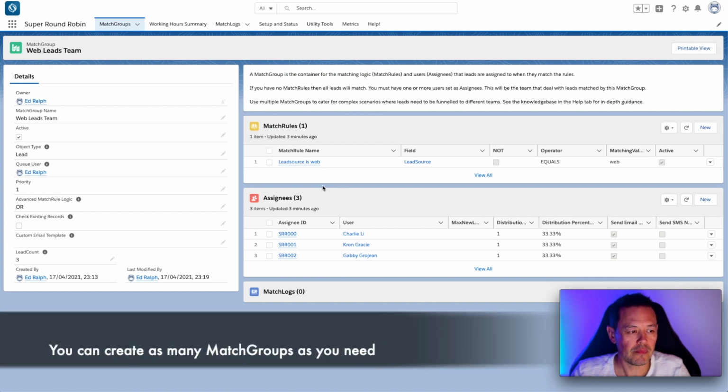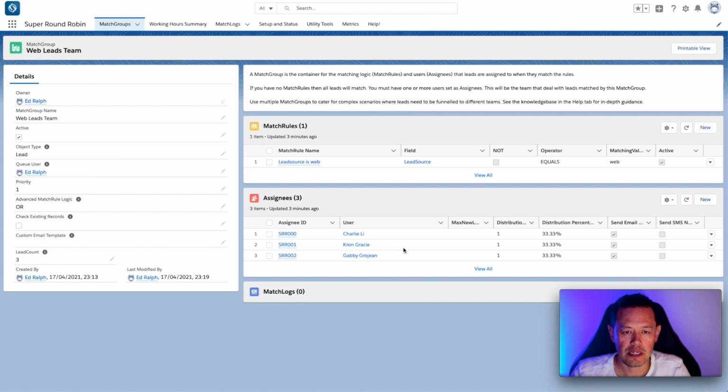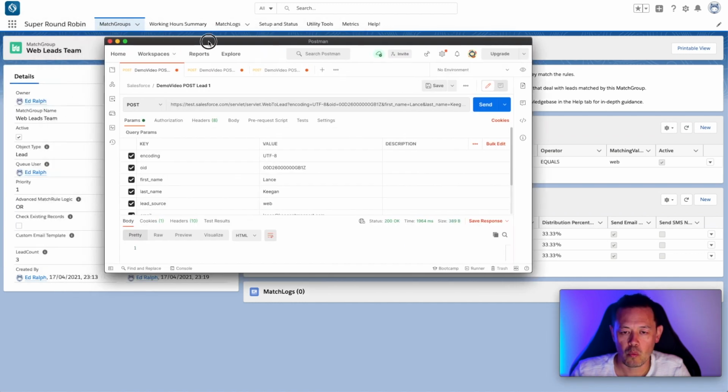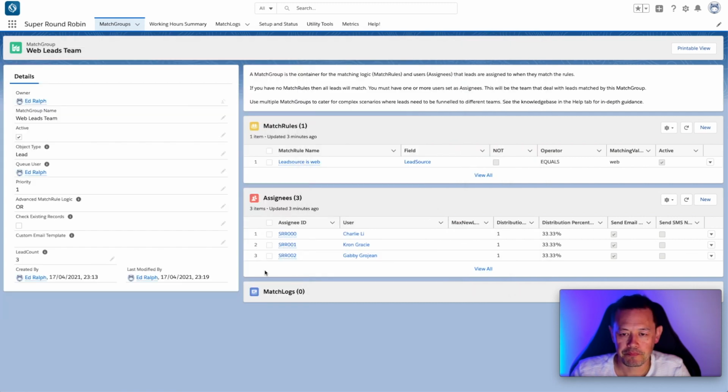Now we're going to test this lead match group using a web to lead tool here called Postman, and it basically emulates a web to lead form submission. And here we've got a pretend lead from Lance Keegan. You can see here that the lead source, I've set that to web, so it should be matched by that match group. So let's submit that lead.